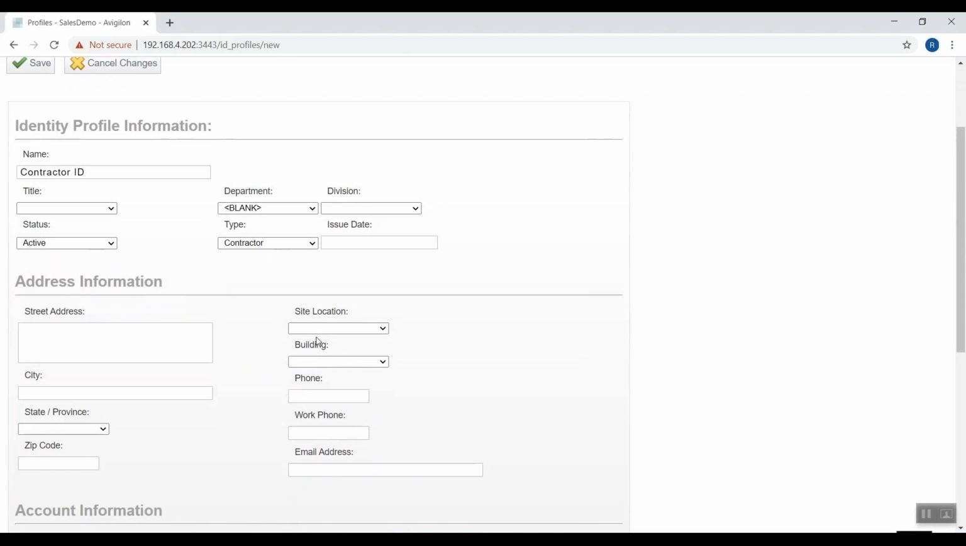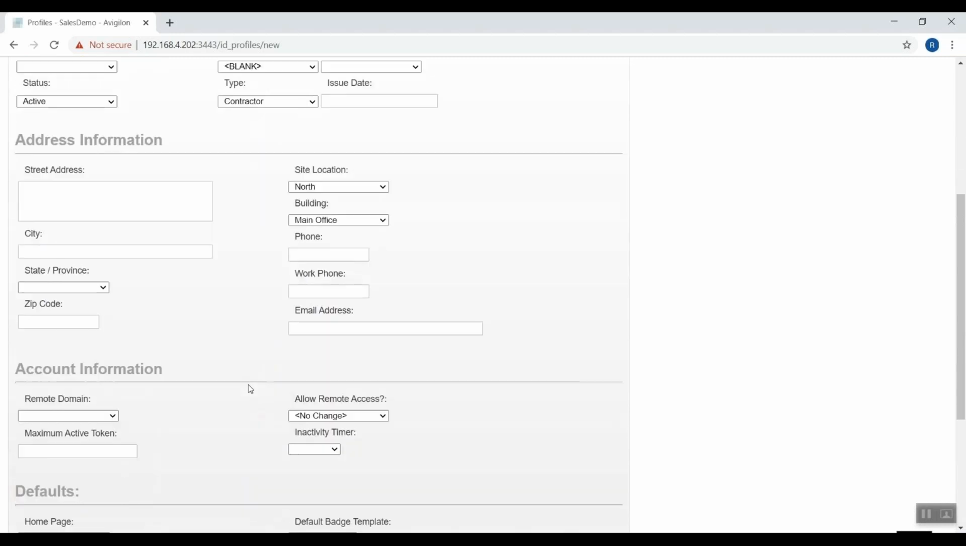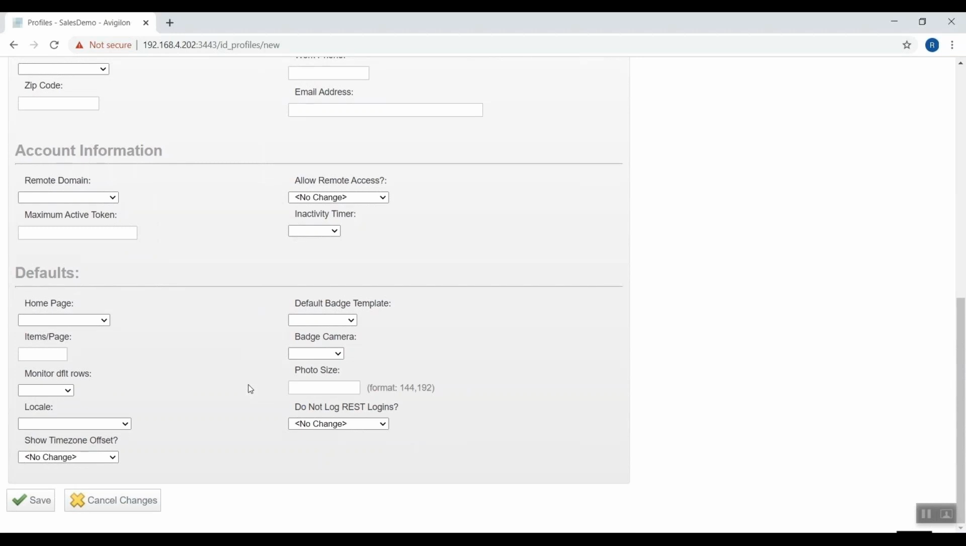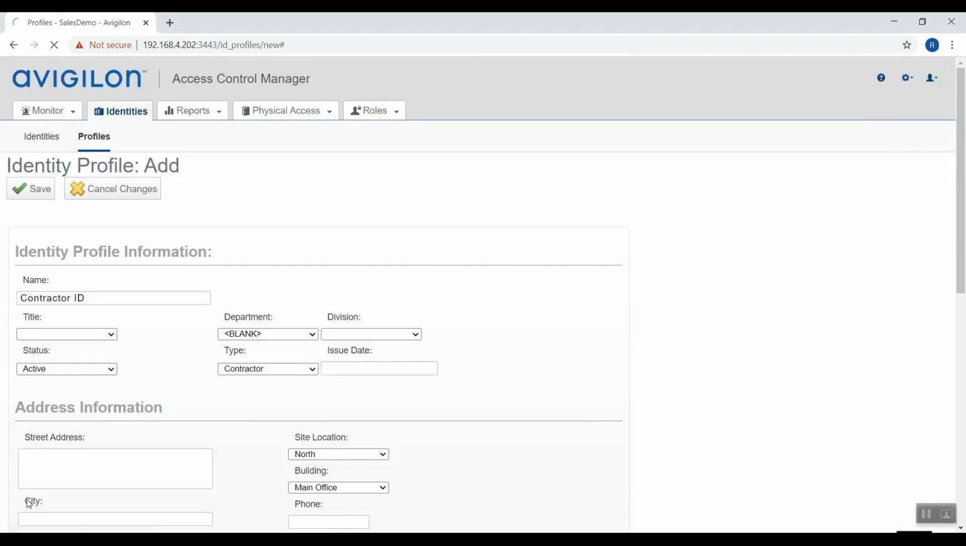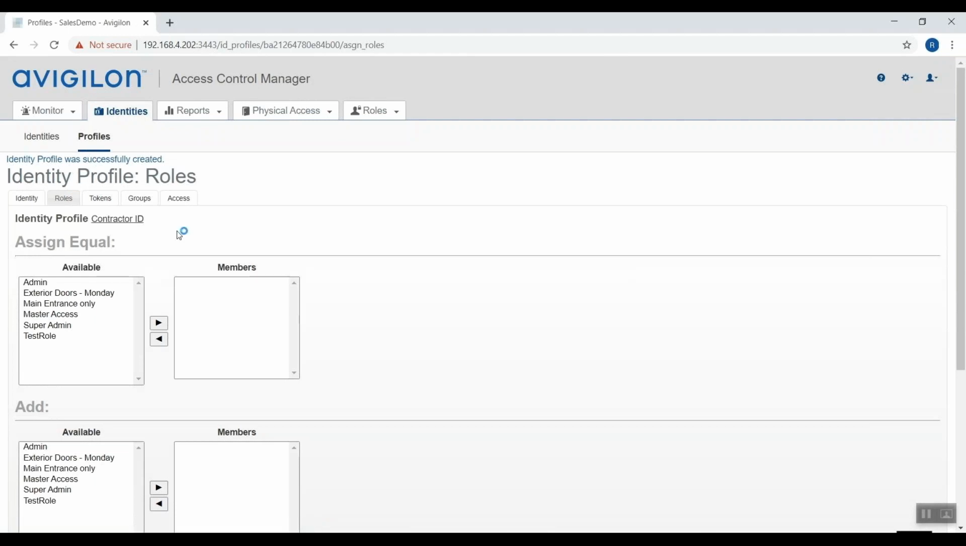and maybe I'll assign it to a specific site. I'll do north, and maybe I'll give it a building. It's the main office. Go down, and once you hit save, you see you have these options here. More options across the top and options all down the side here. And you can see at the top there you have the option for remove, add, and assign equal.